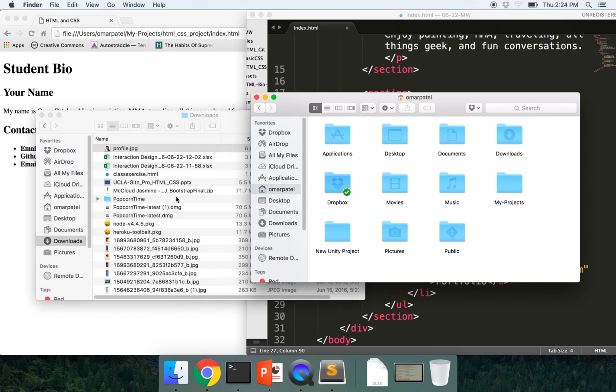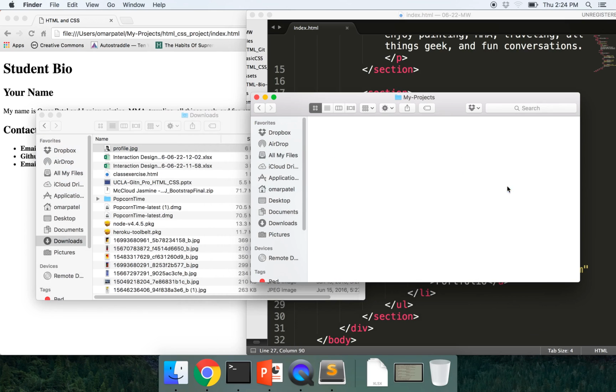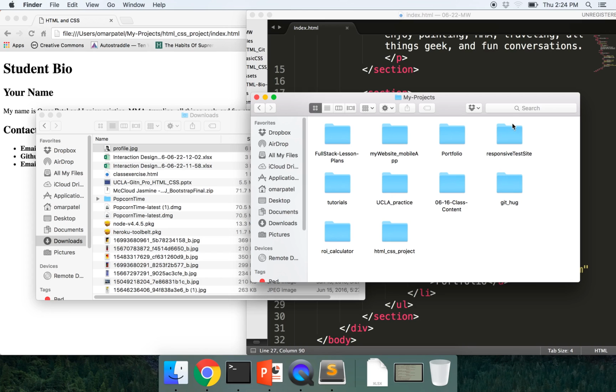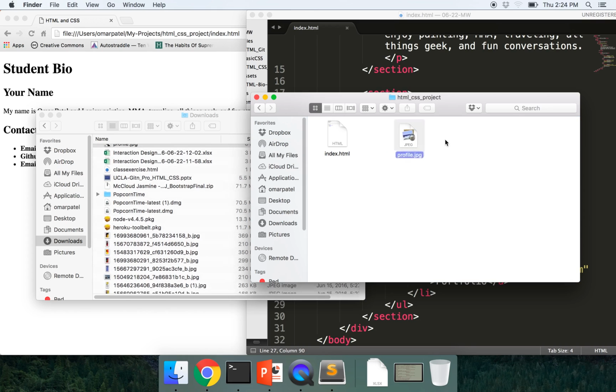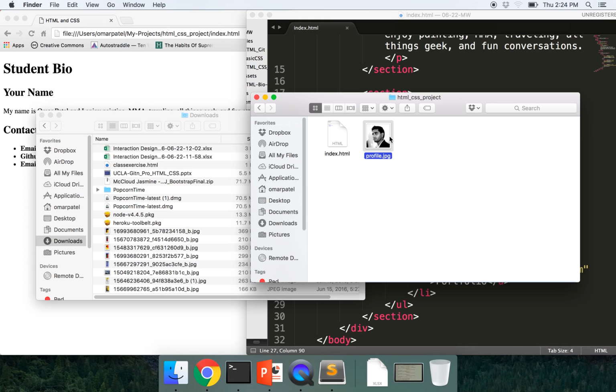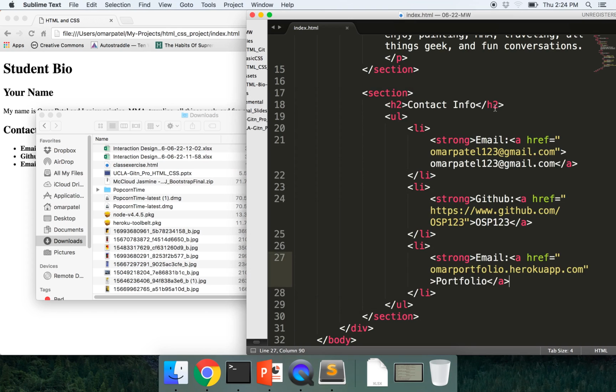So what I'm doing now is I found a picture of myself. I'm putting it in the same directory as where my project is. So we're inside HTML and CSS project. And normally I'd have an assets folder, but I'm just going to put that directly in there. I could have hosted this on an image storing site, but there's only one image, so I'm just going to do it locally.